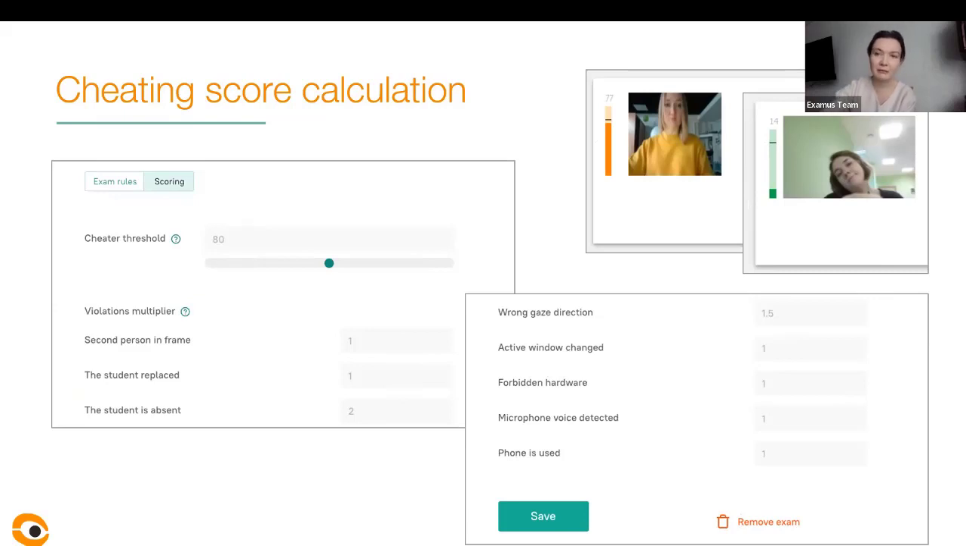It follows a very simple traffic light logic. The green one would pass, the red one would not pass, and this one would be called suspicious probably. So it's practically close to the cheater threshold, which is also adjustable. The cheater threshold is basically this divide between pass and not pass, based on how many probable violations your candidates have committed.